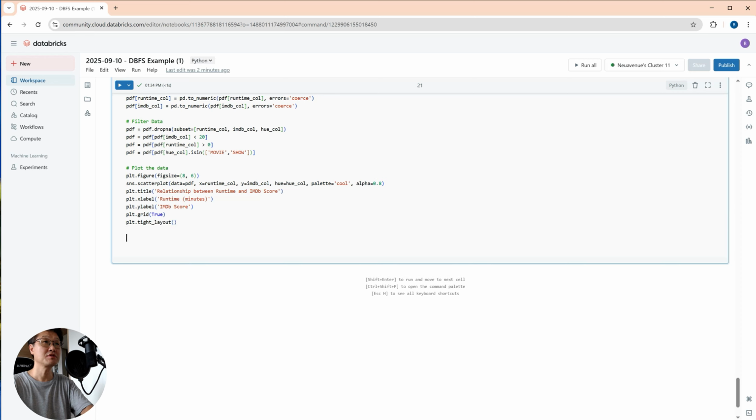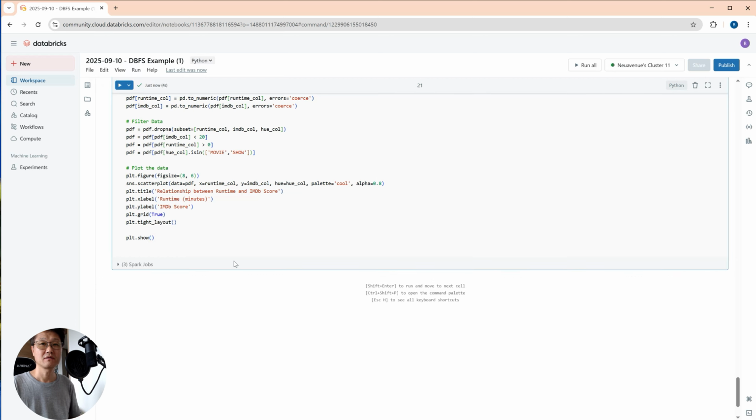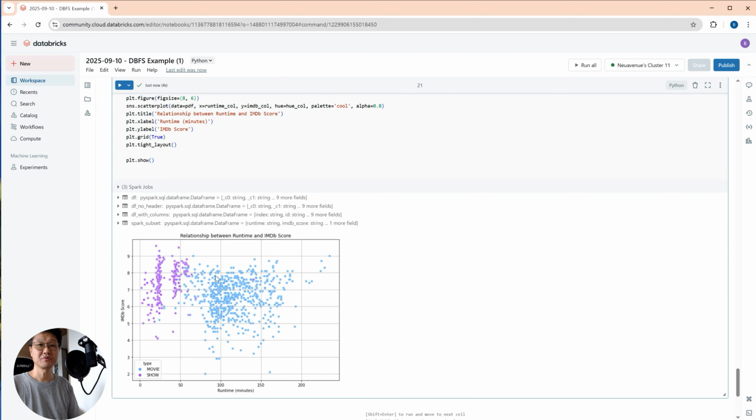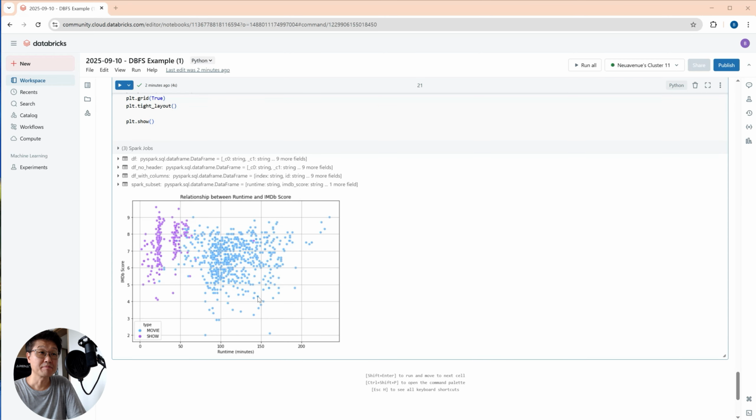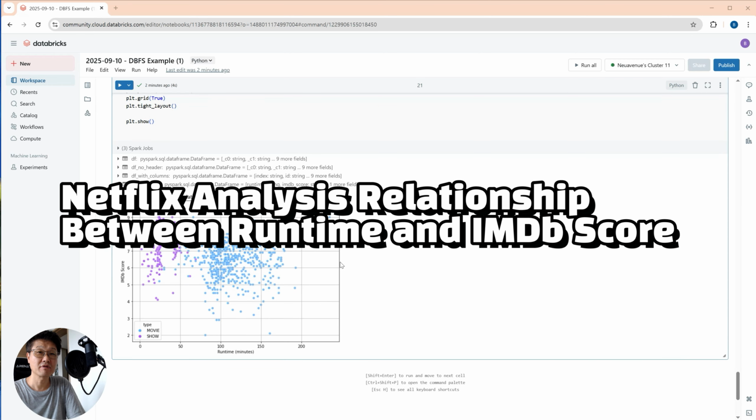So for the final step, plt.show is to display the plot in the output. So I'm going to click run. The output is showing, going like this after fetching the result. Isn't it beautiful?